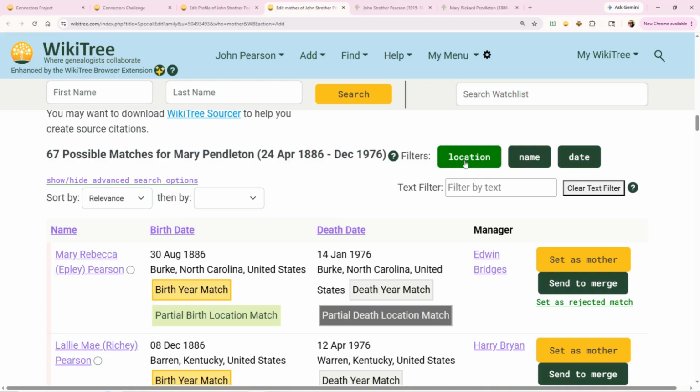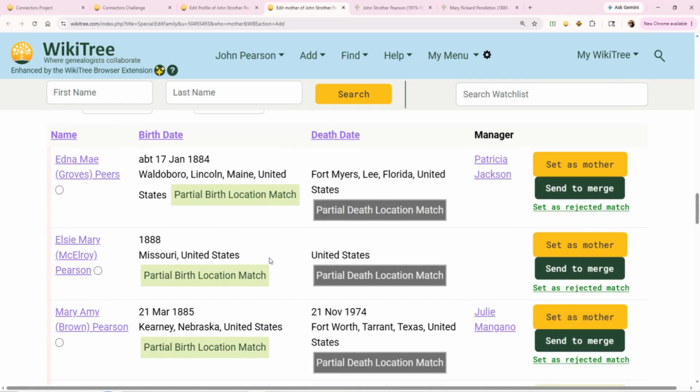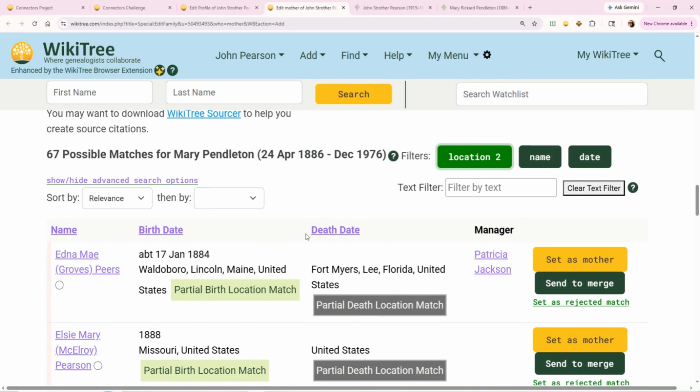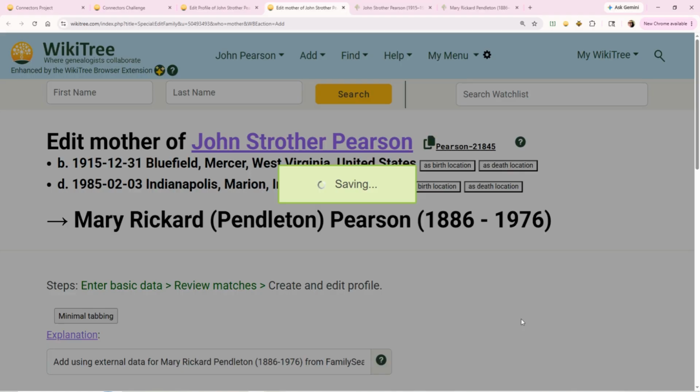I like to use these filters. Location will narrow it down to the location that's closest or similar to where this Mary Pendleton was born. And I know that she was not in Maine or Missouri or Nebraska. If I click on name, that will also narrow it down to her exact name that I have added. So this is telling me that there is not a match when I use the filter. So I'm going to say create new profile.